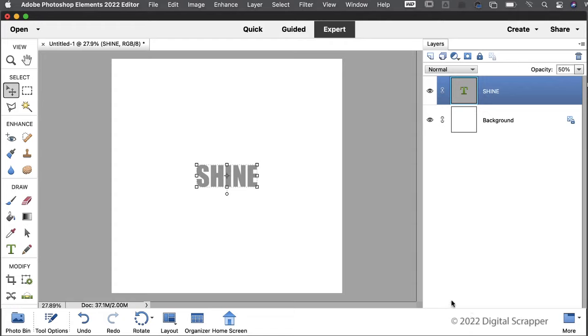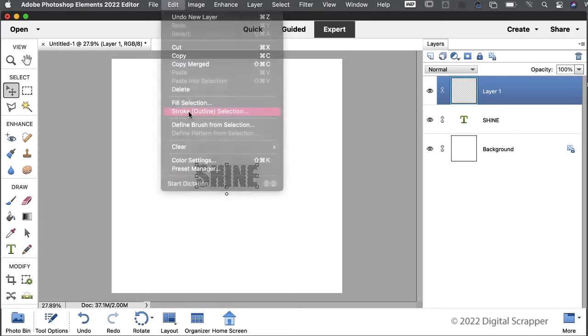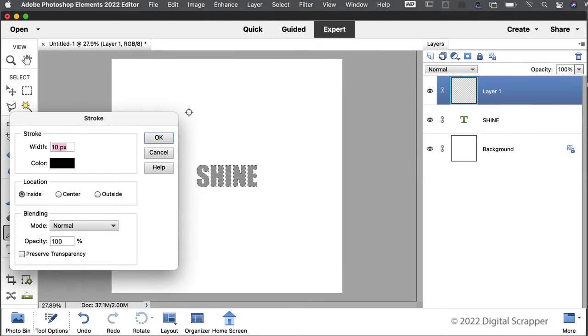Now we're going to create a selection outline. In the Layers panel, hold down the Control key, Command key on a Mac, and click on the thumbnail of the type layer to get a selection outline. In the Layers panel, click on the Create a New Layer icon. In the menu bar, choose Edit, Stroke Outline Selection. Photoshop users choose Edit, Stroke.